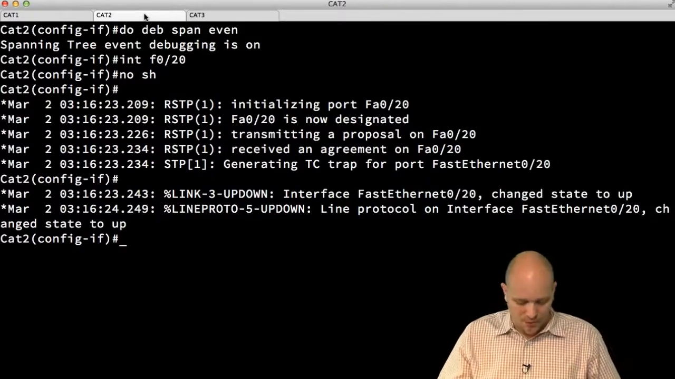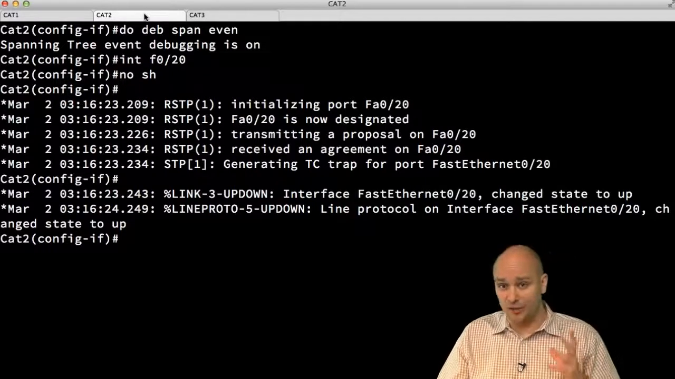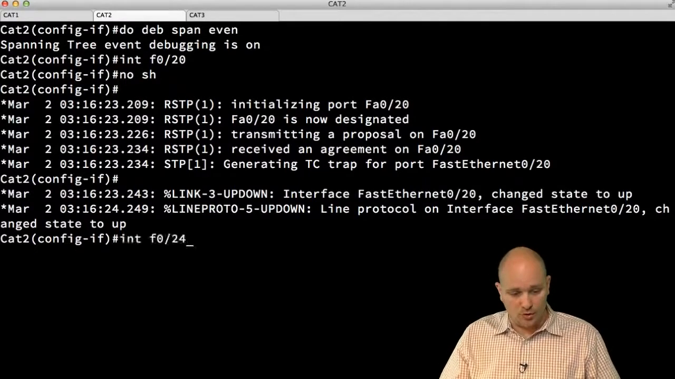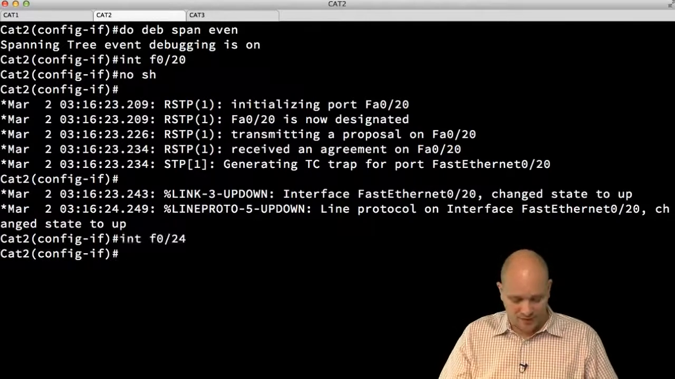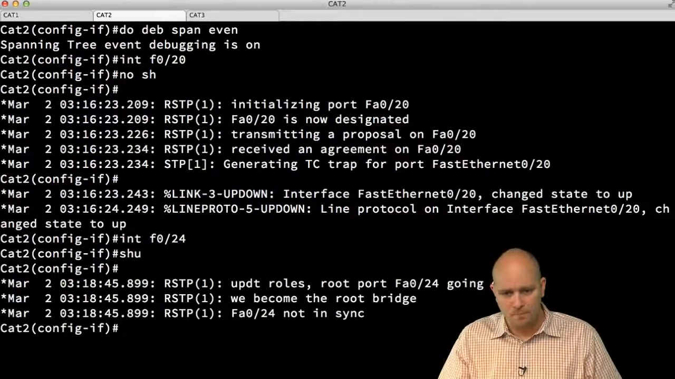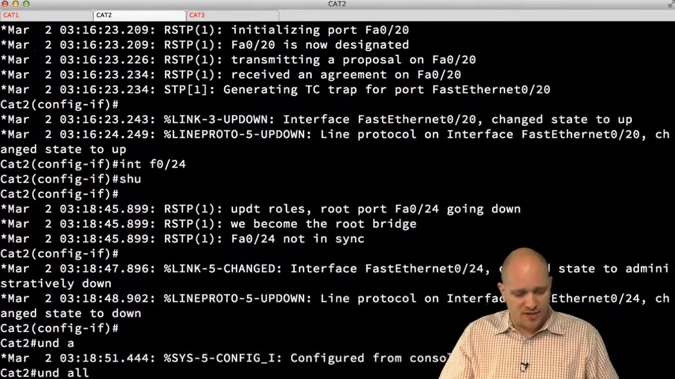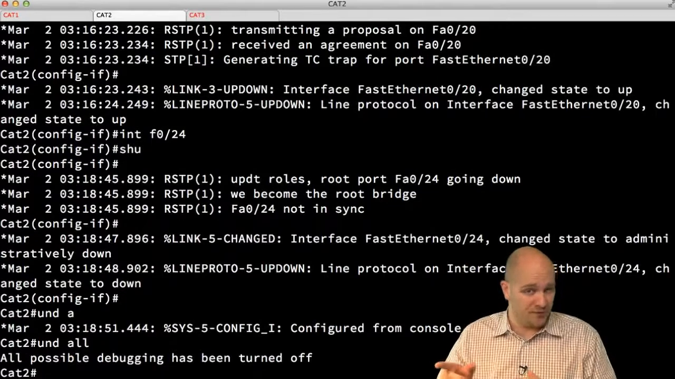So what I'm going to do now is shut the Fast Ethernet 24 down. So on Cat2, this is the port facing our Cat1. So I'm going to bring this port down. I'm going to get some debug output here from my current debug, and I'm going to say undebug all because I want to run a different debug command.